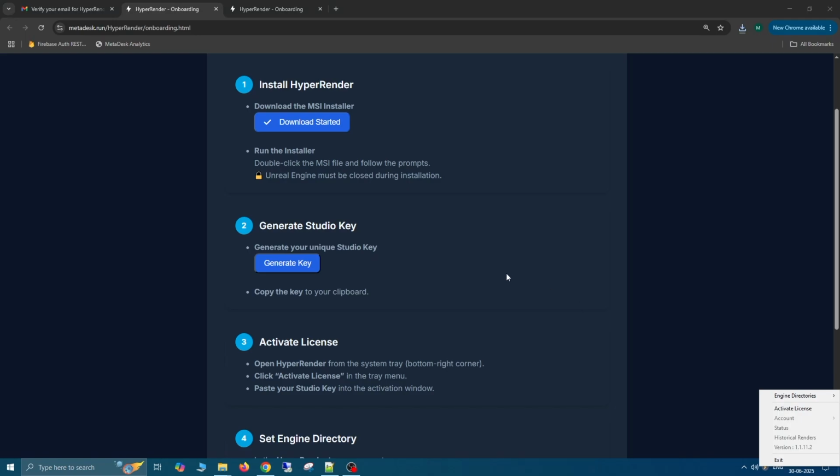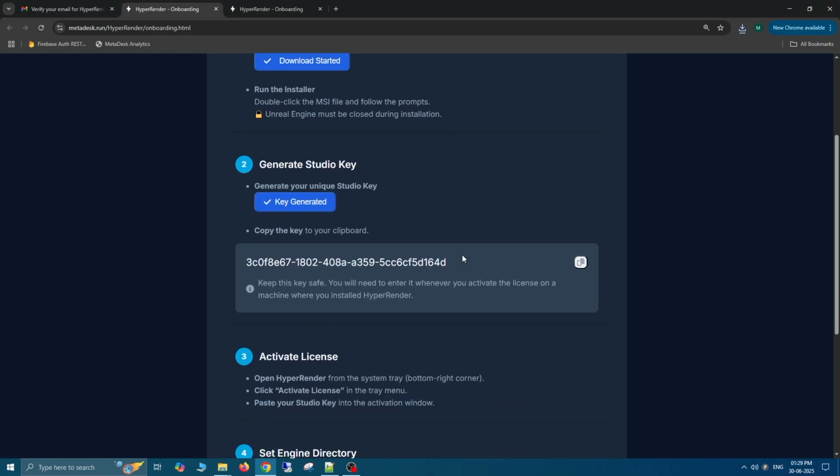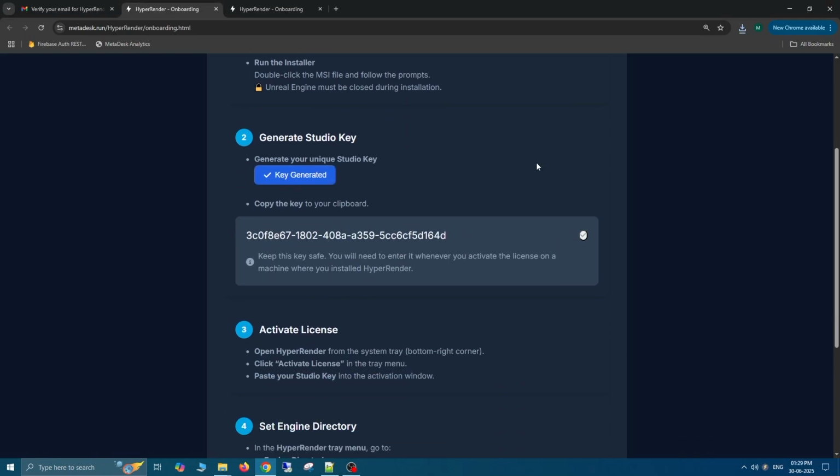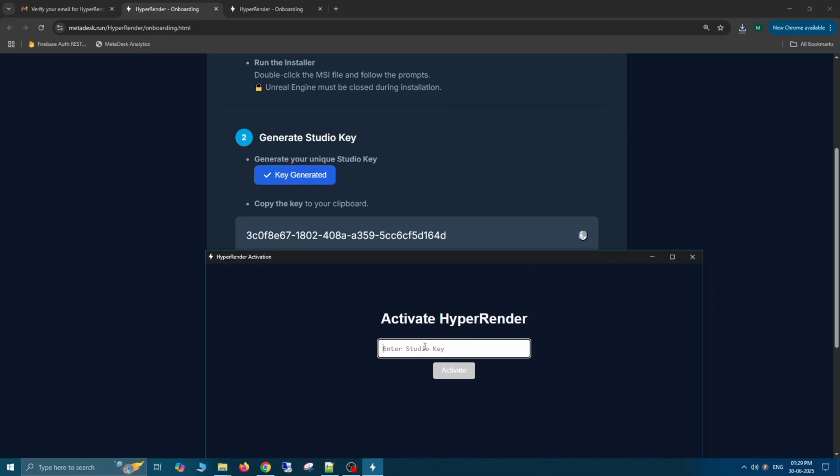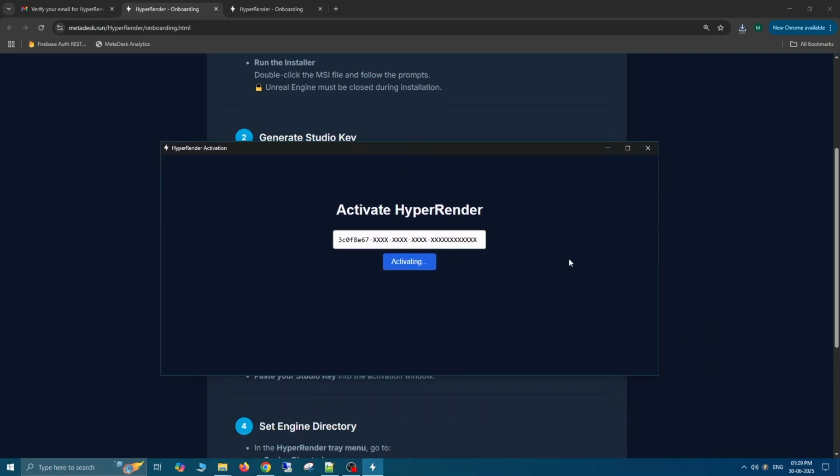Go back to the Setup page, Step 2, and generate your studio key. Copy it. Now right-click the tray icon again, click Activate License, and paste the studio key into the dialog box. This ties your machine to your HyperRender account.